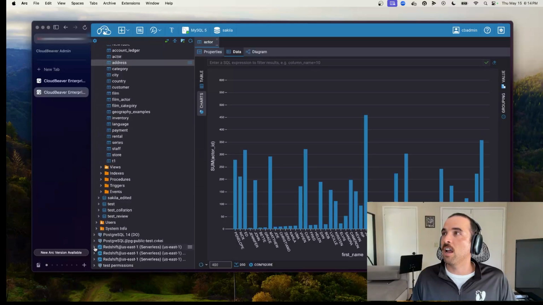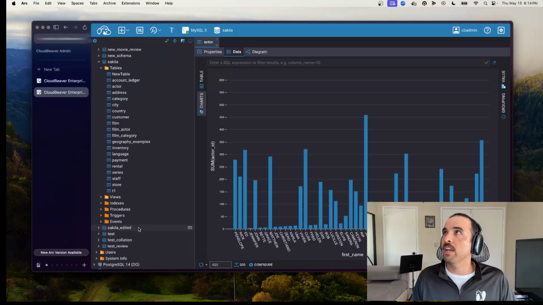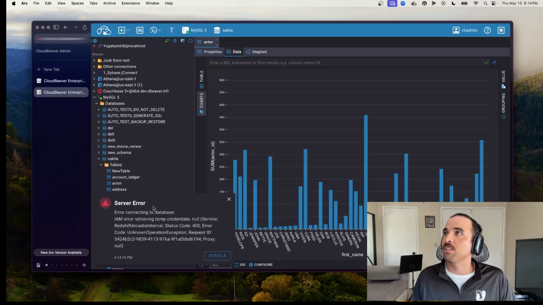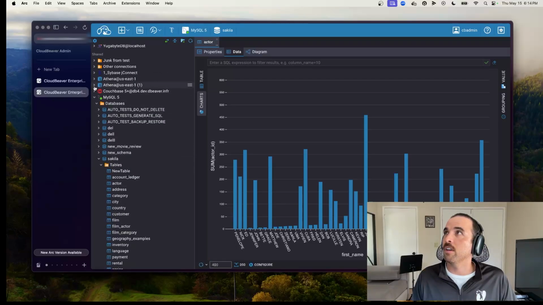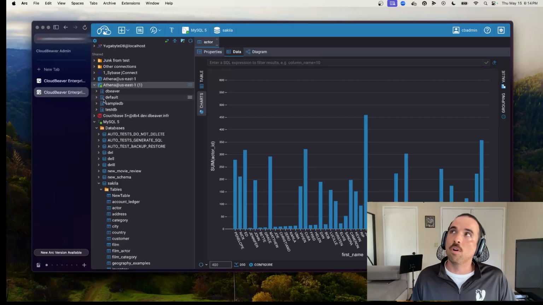And you can see that got added perfectly fine. I also added this Athena database. Looks like there's just a little error there. I added this Athena database as well using that. So I can view all of these different tables that are in that Athena database as well.